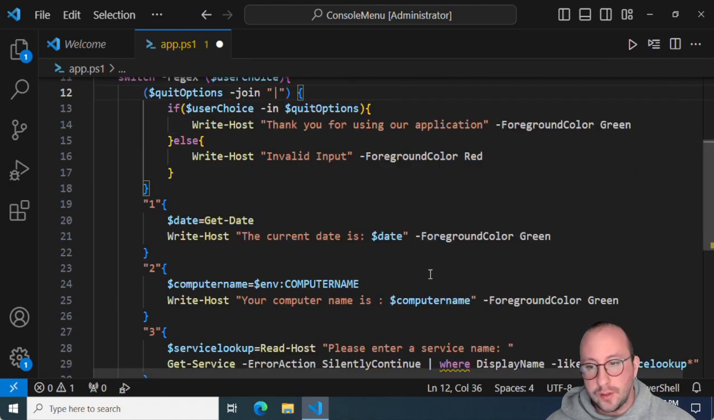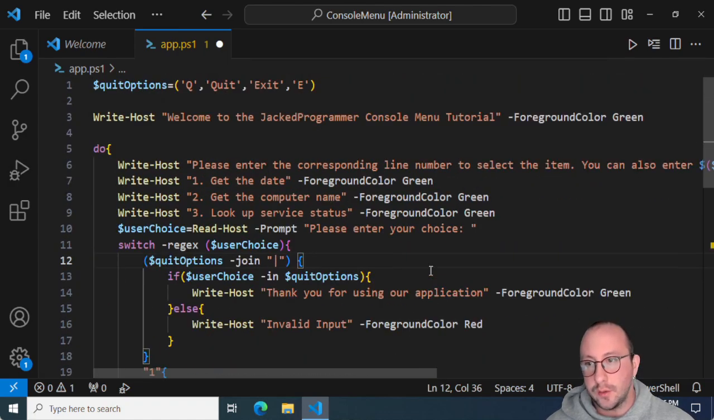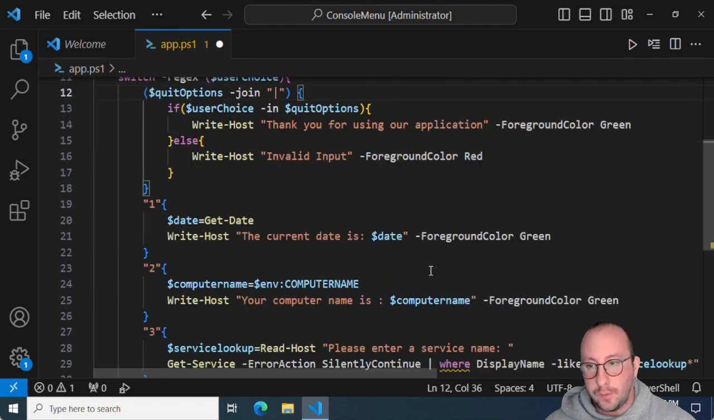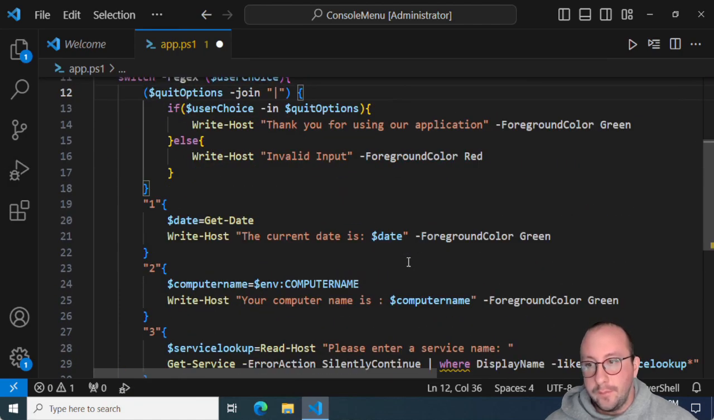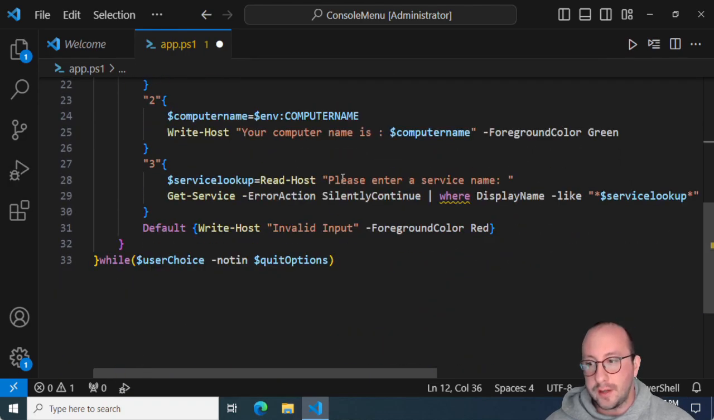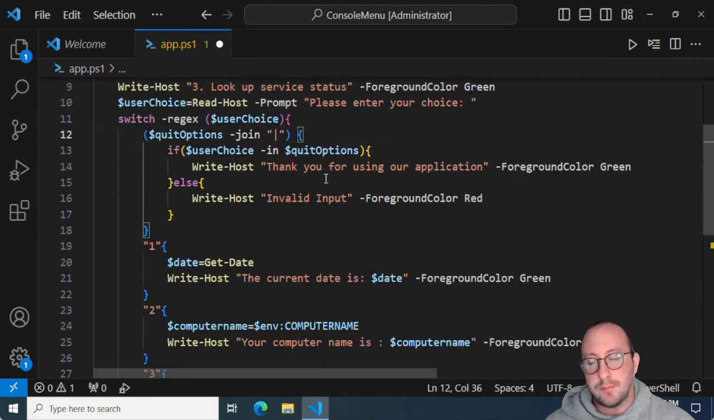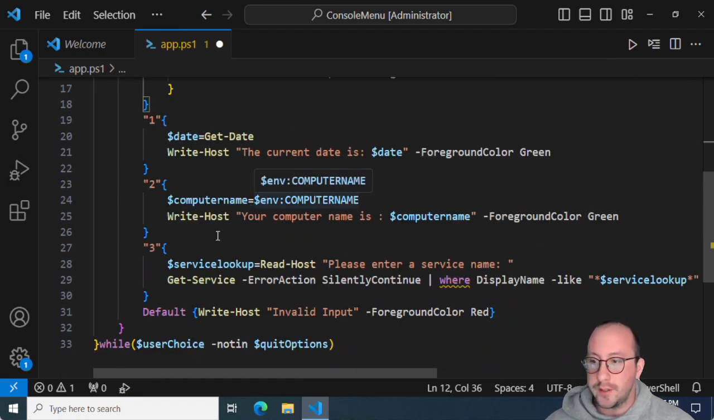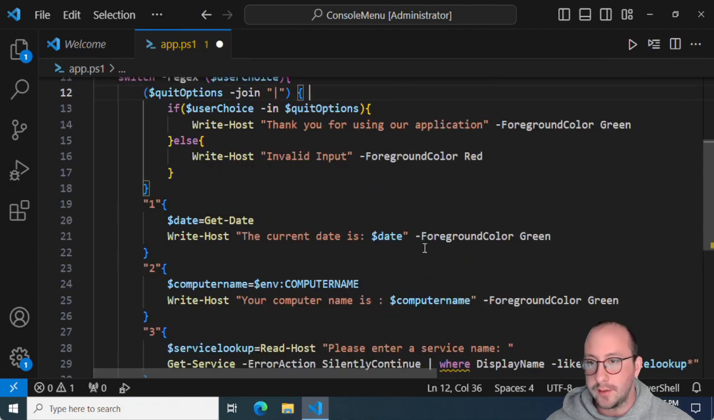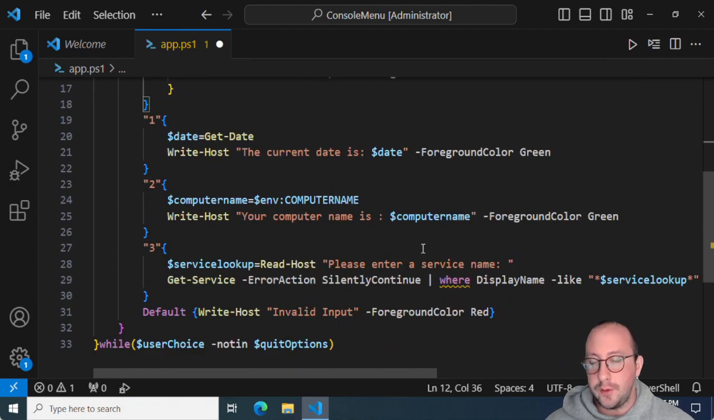But that is really how you can make a console menu in PowerShell quite easily. Depending on how much error detection you have, usually you can keep these menus pretty short. And this one has 3 functions and we're still only at 33 lines. But what's really good is if you create APIs using PowerShell Universal, your code will still be really short.